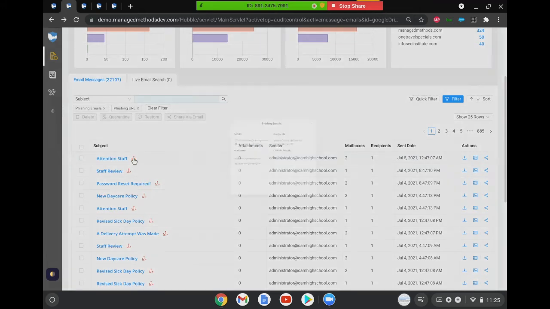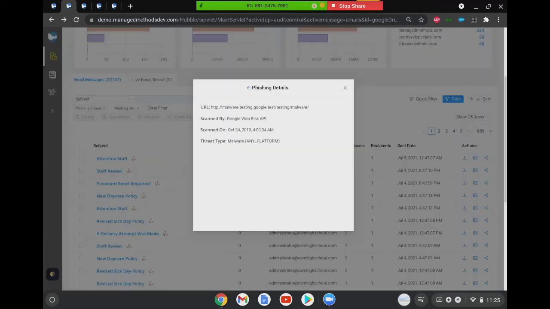Clicking the icon will display a breakdown of the risk details. Really, these details indicate the URL in question, the scanning method, scan time details, and specific threat types. So on top of Google's safe browsing, ManagedMethods also partners with the PhishTank Consortium.